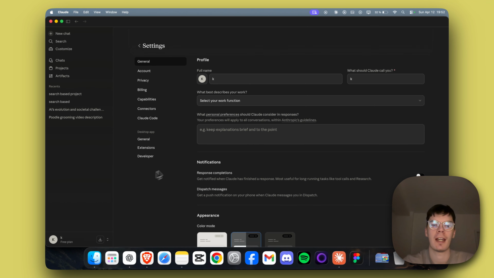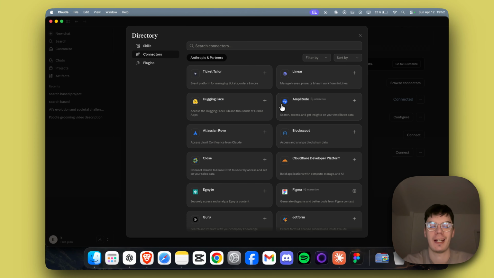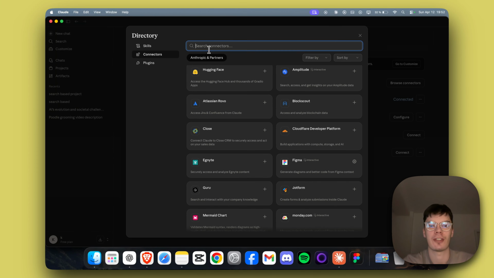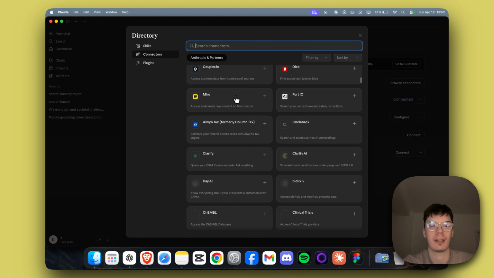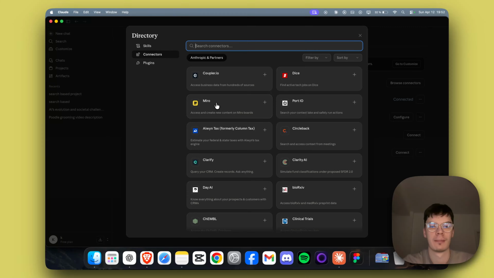And now we're gonna navigate into connectors on the left. And here we want to click and find browse connectors. So if you don't have Miro Boards here, we need to find that. Click on browse connectors and now simply scroll down, or you can just search for it, but it's gonna be down here. You can find the Miro Boards, open it.